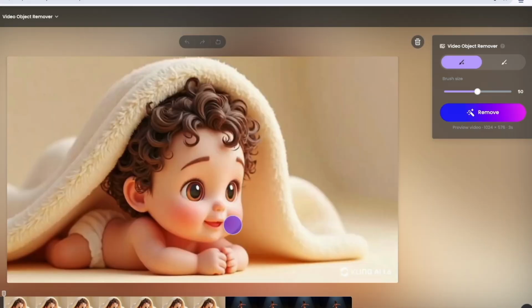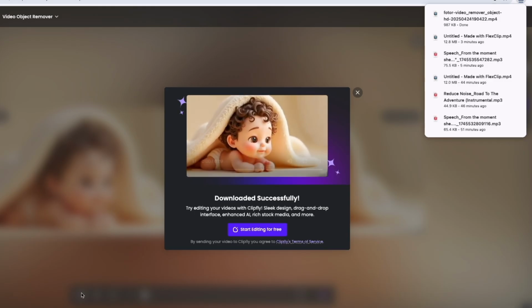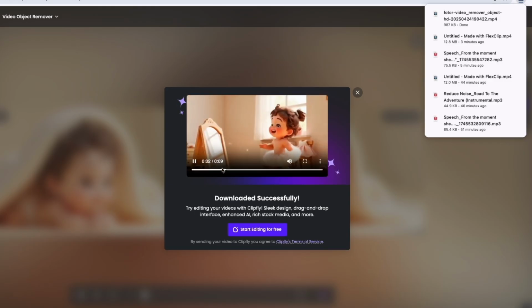Okay, so now I have this brush. So all I have to do is clean this watermark in here. I'm just going to hover the brush over this watermark and then I'm going to click on remove. Our watermark has been removed. I'm going to download the full video now. Okay, so everything is done.